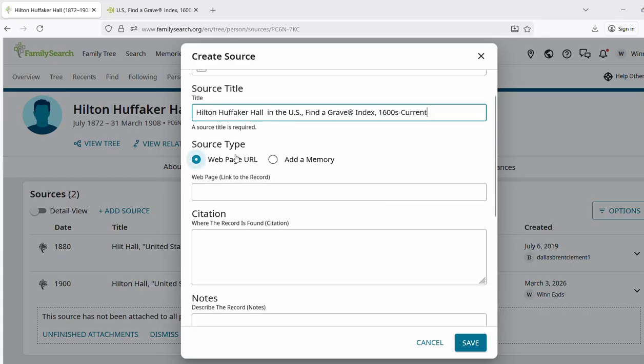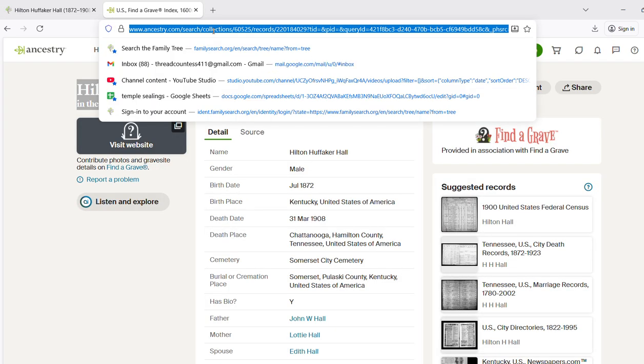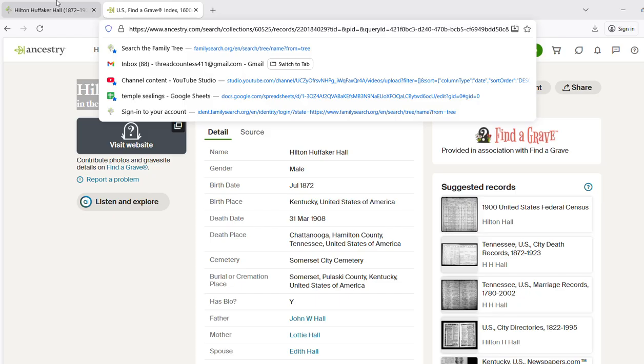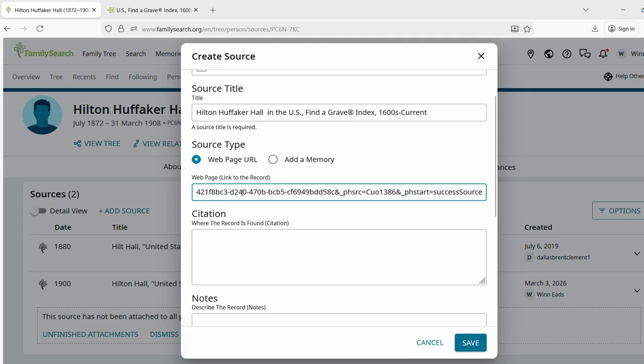This is a web page. So what's the web page? I'm going to click once up here. Control C, copies. We're going to go back here. Control V, pastes. Now, not everyone's going to have an Ancestry account, but those who do will be able to see it.